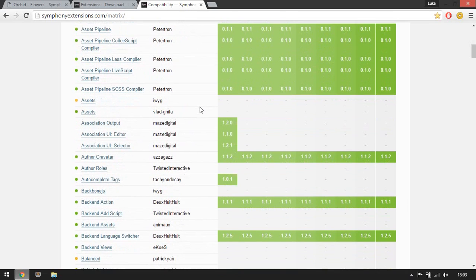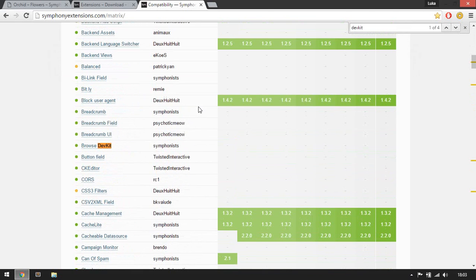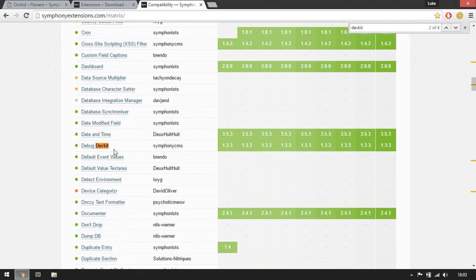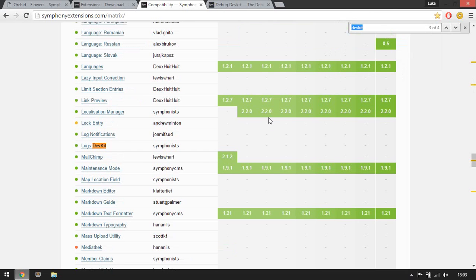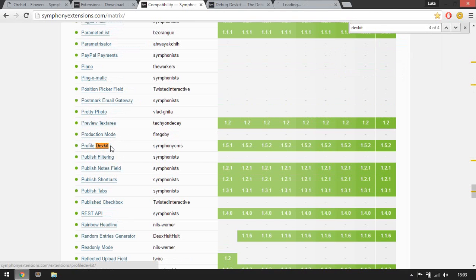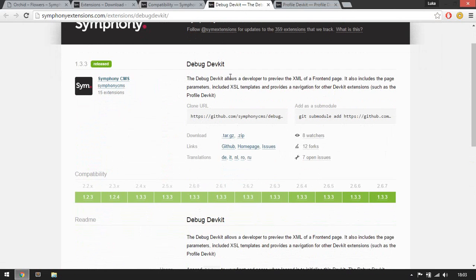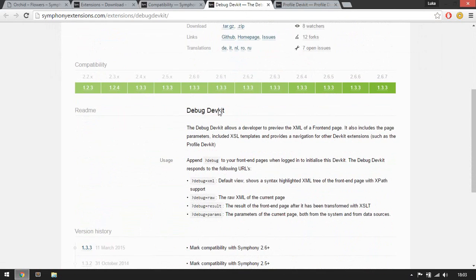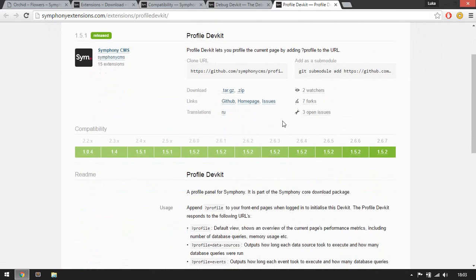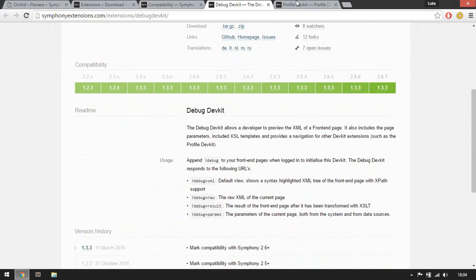Okay, so first what we need is dev kits. They will help us debug our website in a really nice interface. So let's search for dev kit and not browse dev kit. That's the only one we don't want. So we want debug dev kit, and oops, and we also want, okay, this is another one that we don't want. So we want profile dev kit. And debug dev kit will give us current data that's in our data source, and profile dev kit will tell us how much time it took for the page to generate and where we have some tight spaces.